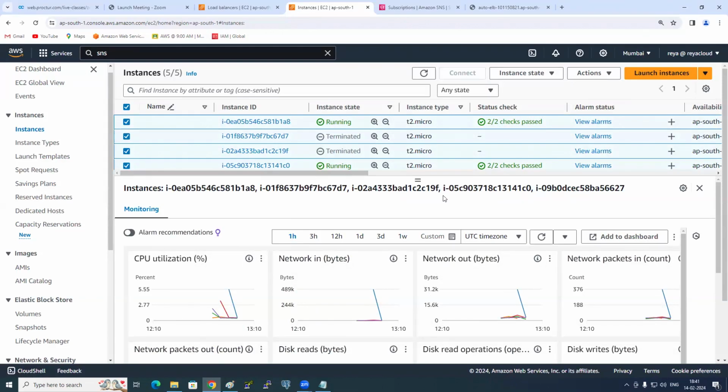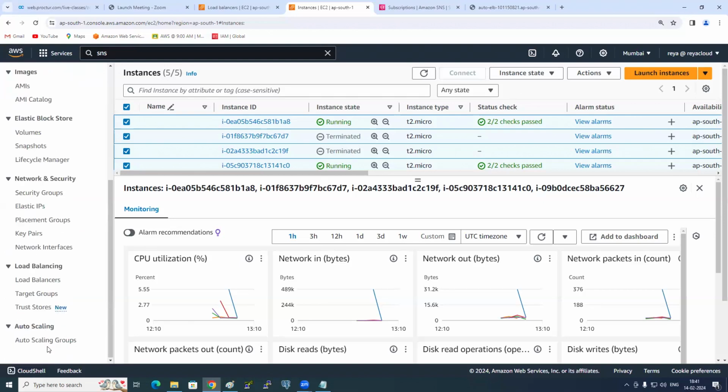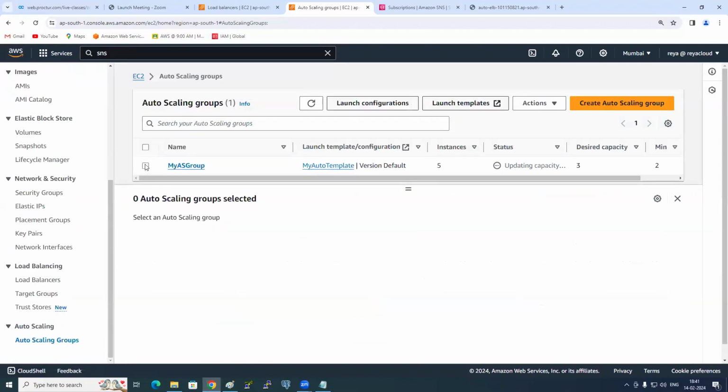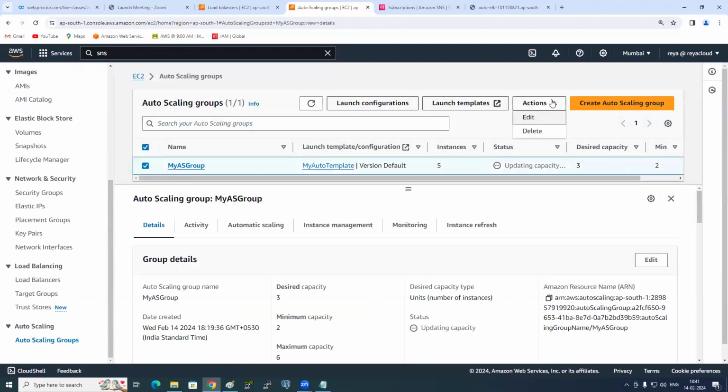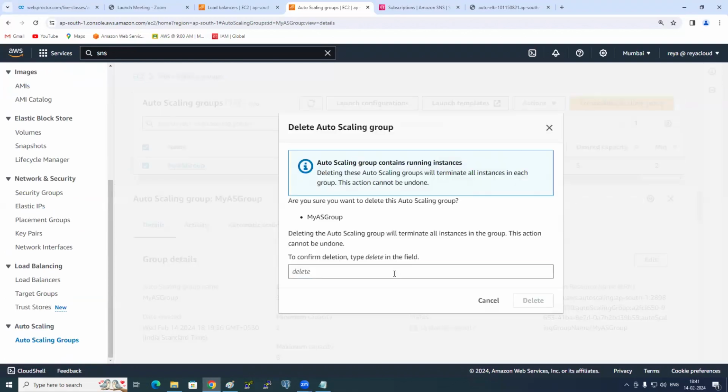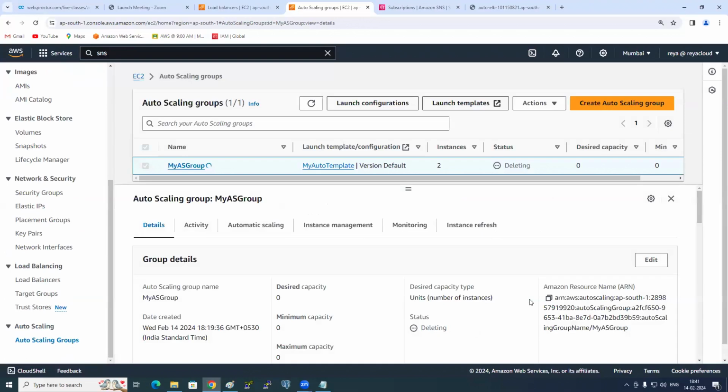So do not terminate the EC2 instance from here. What do you need to delete first? You need to delete the auto scaling group first. Delete it. If you delete the auto scaling group, the EC2 instances will automatically get terminated. Okay? Clear, Nana? Is it clear till here? And we still have 20 minutes.